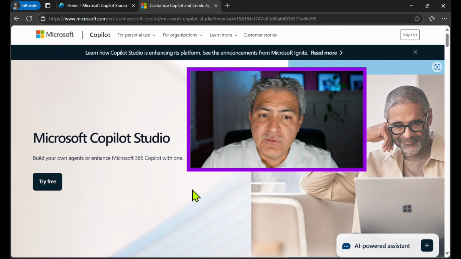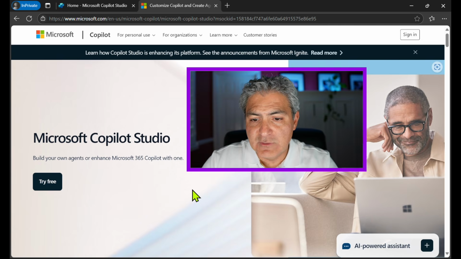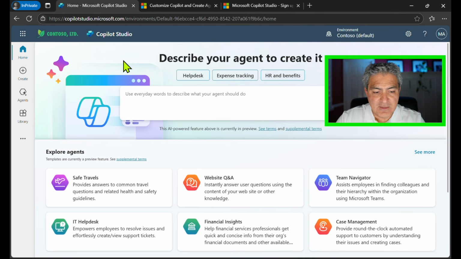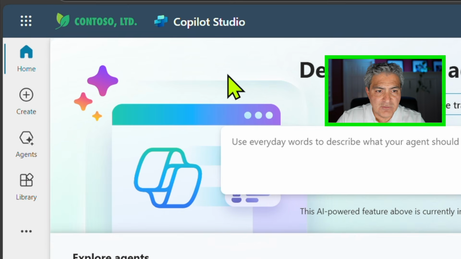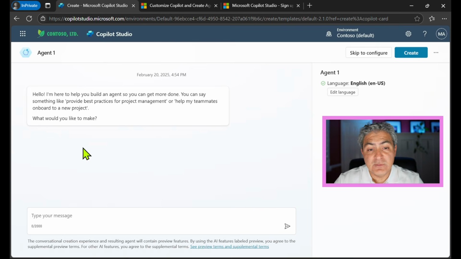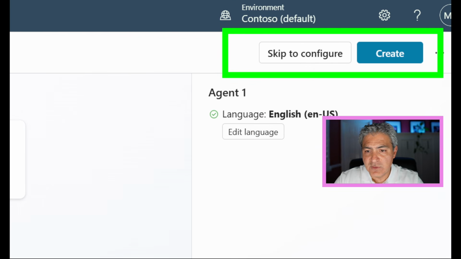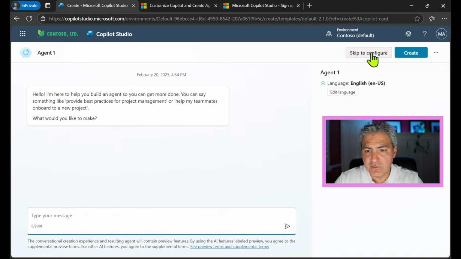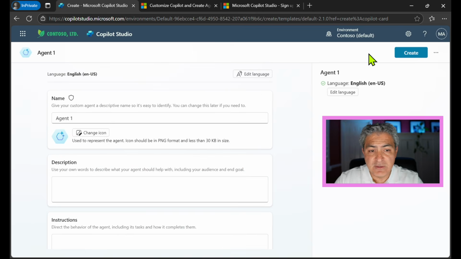Now, when you get to Copilot Studio, you should see an environment like this. And on the left-hand side here, we have the home, create, agents. And so I'm basically going to select create. And this is where all the fun starts, right? You can start creating this autonomous agent right from here. Now, you can go ahead and describe it kind of like we did with using the agent builder. Or on the top right hand side, you can skip to configure, or you can just select the create button. So what I'm going to do is I'm going to skip to configure.